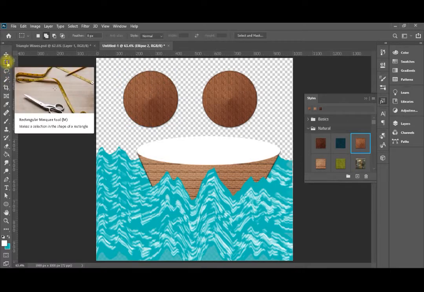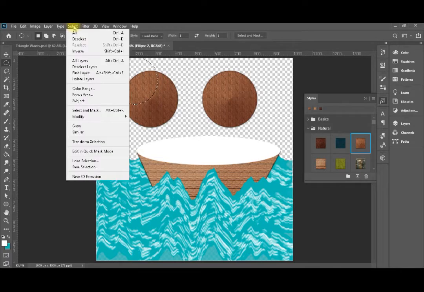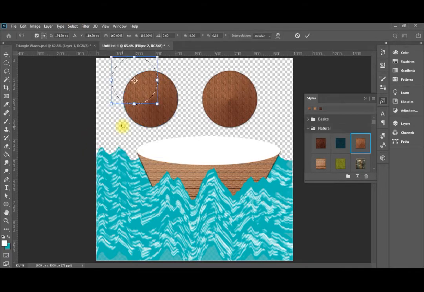So this one, to make it the outer ring of the ship wheel, I'll be using now the elliptical selection. I'll make my selection here. Also, I need to hold Shift Alt to make it perfectly round. Then to move it, I will go to Select, Transform Selection. I will drag it near the middle.